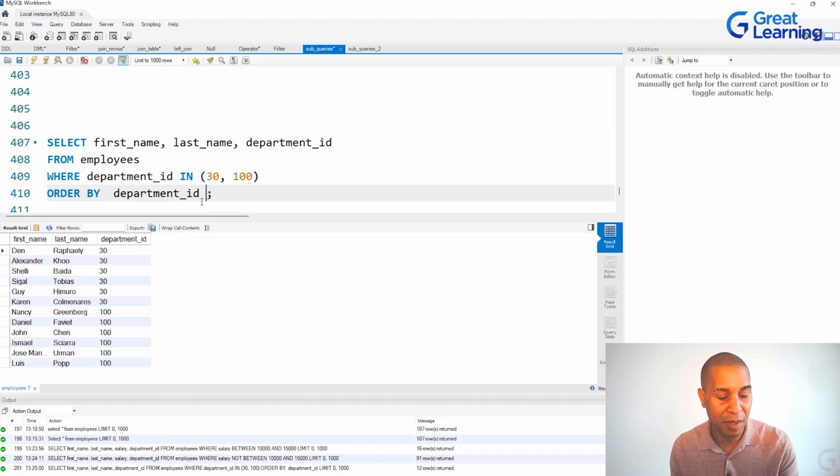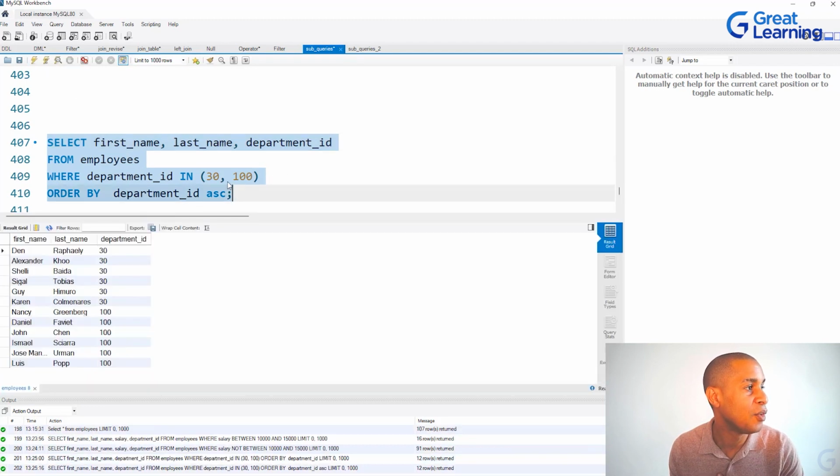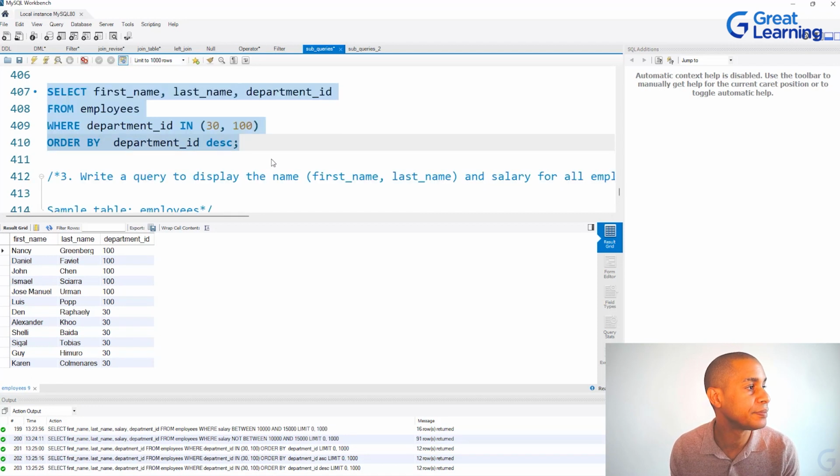So we can order ascending by adding ASC, or we can order descending, DESC, at the end of our order by. So remember, that's order by the column and then the keyword that we're looking for.